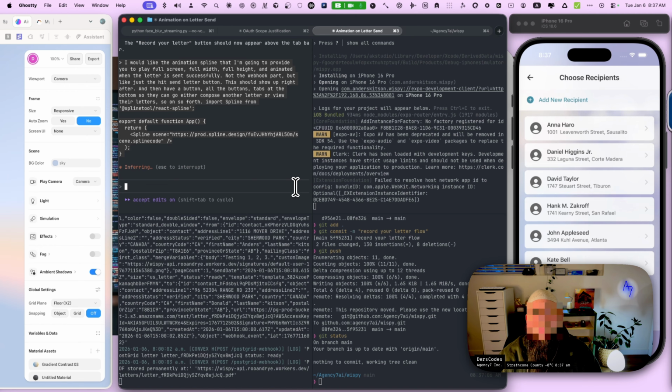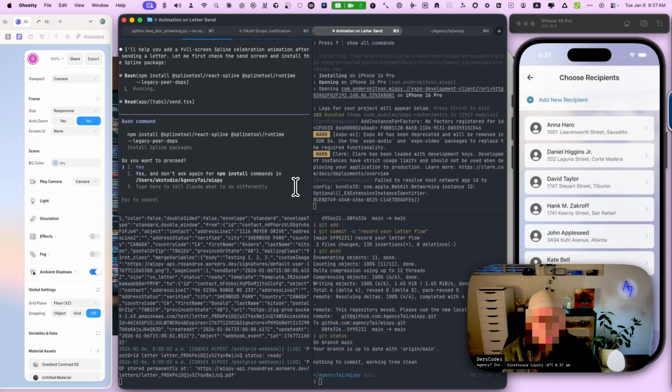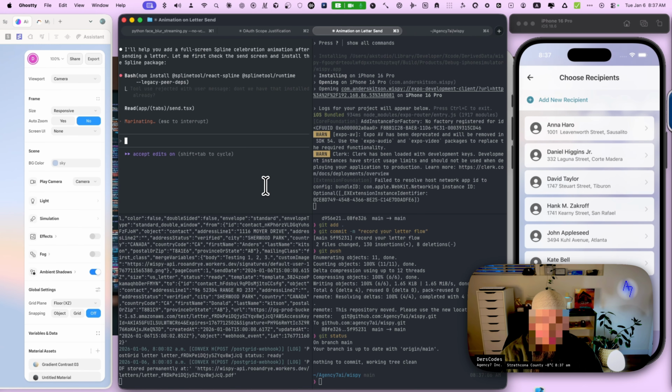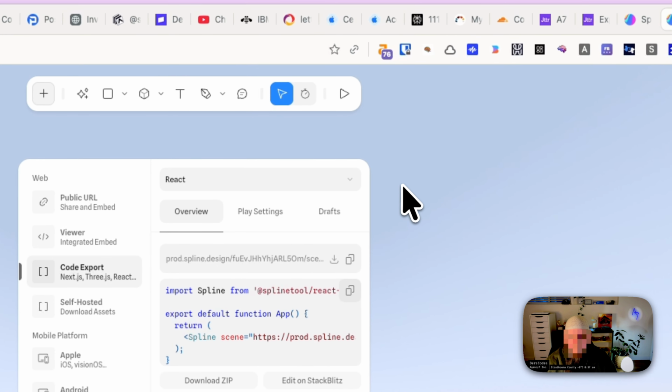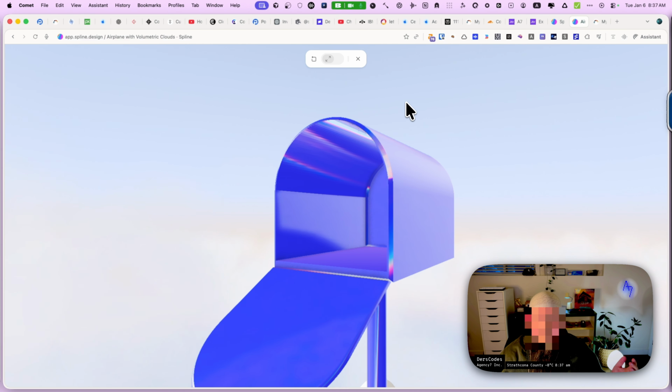Infer. Discombobulate. Something like that. Bismillah. I thought we already had Spleen installed. So let me check. Don't we have that installed already? And yeah, this animation is going to be nice. Like imagine that when you send a letter.